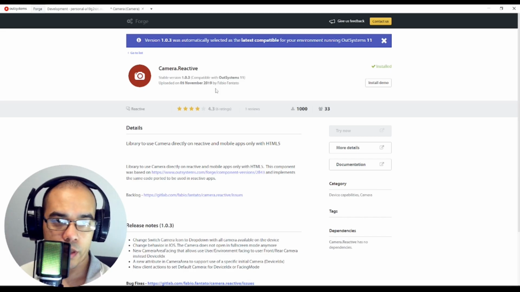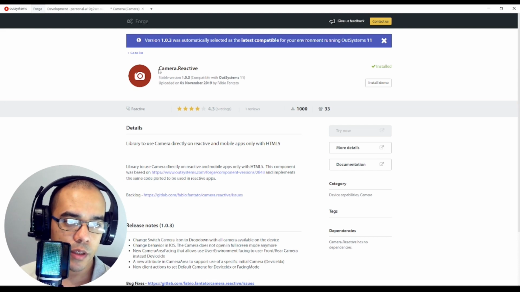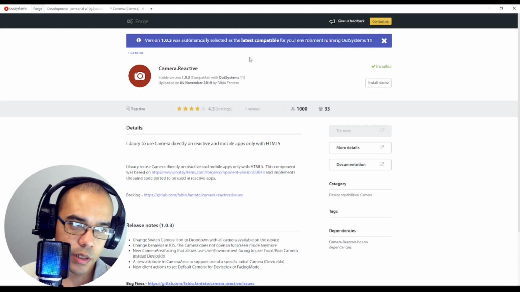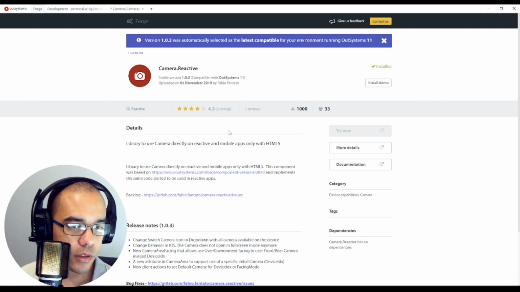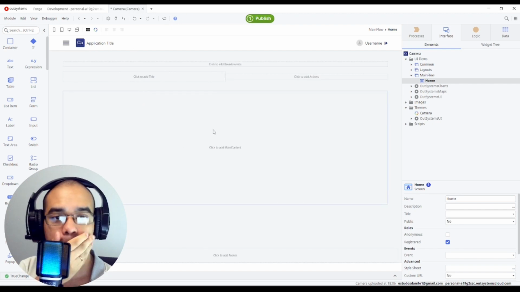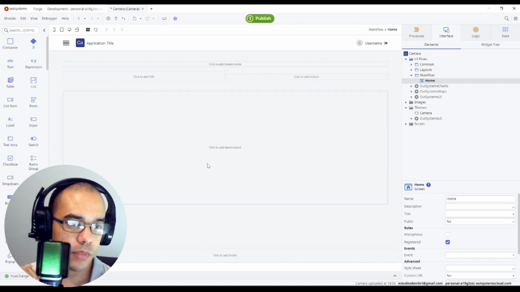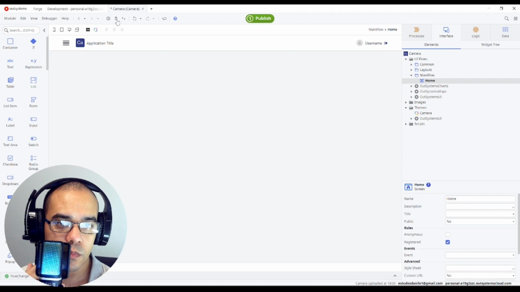The first step here is to go to the forward and research the component. In this case, I'm using camera.react here. It is installed here. After installing it, as you have already seen a lot here on the channel, I have an application here. This empty application has nothing. I will bring in the component I just downloaded.